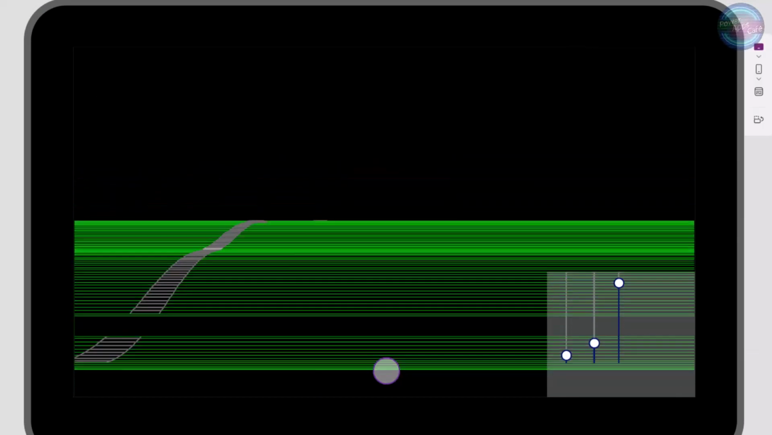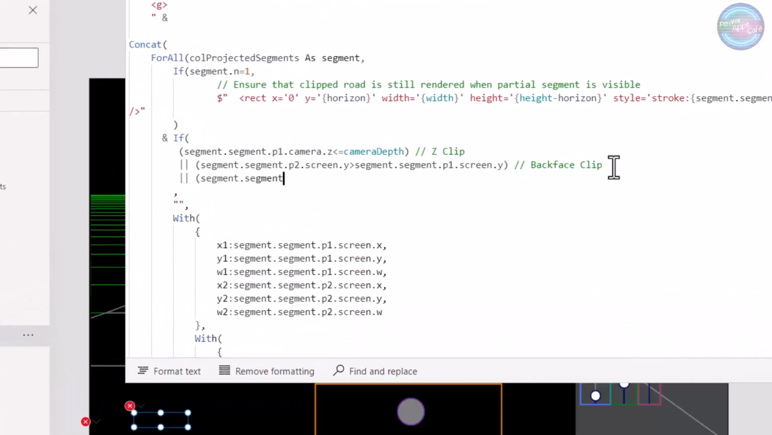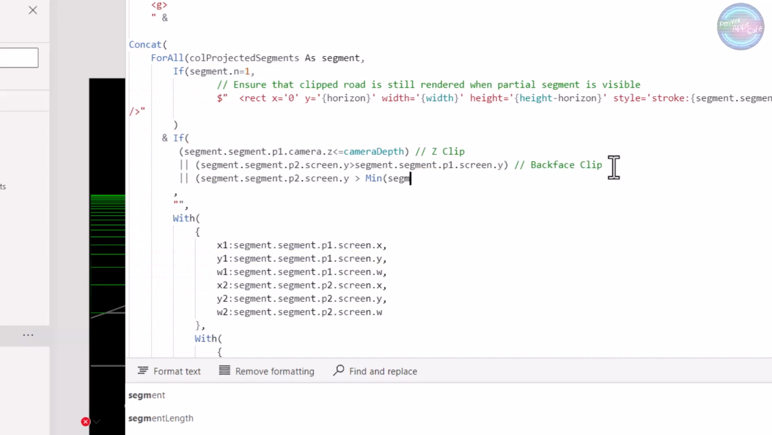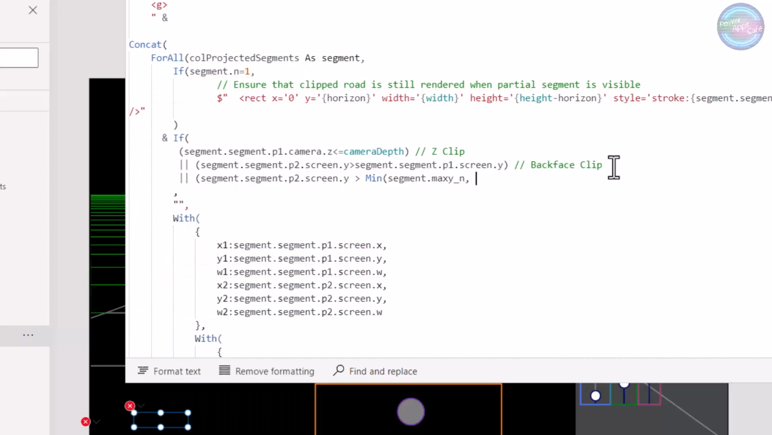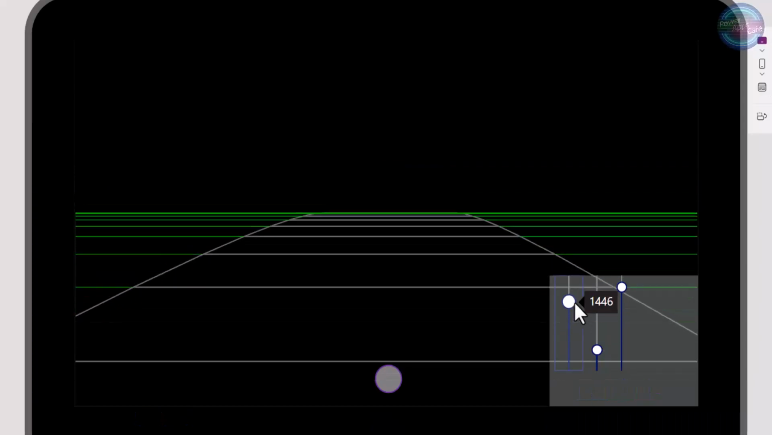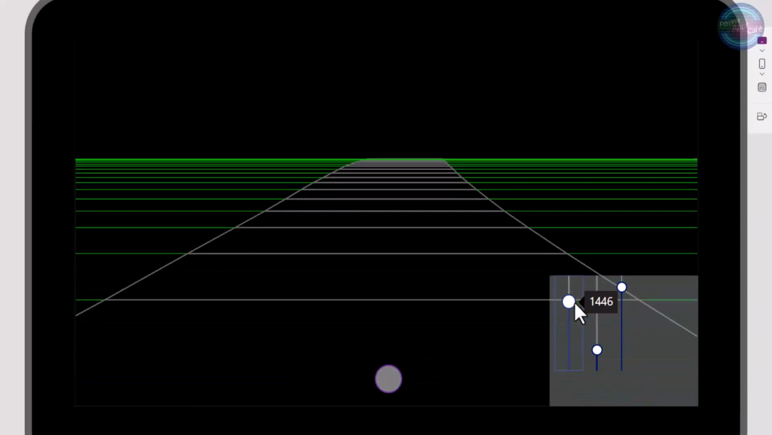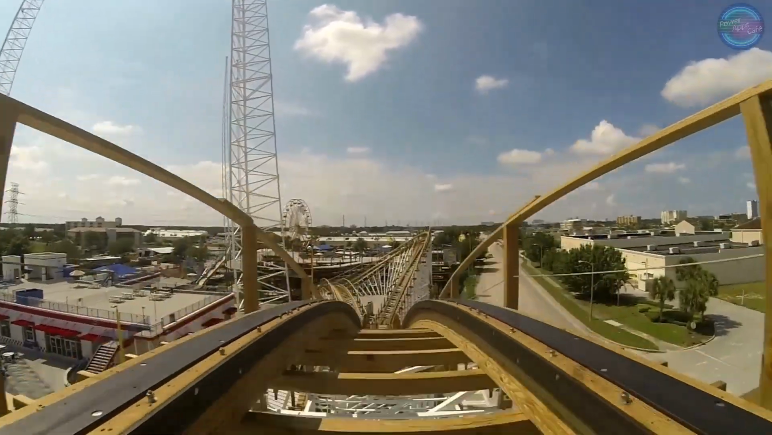So we also need to clip the road if it is behind the hill in front of us. What we can say is if that road goes below the maximum Y value that we've hit, we no longer draw it. So yeah, this is good. Whoa, this is kind of like a roller coaster here. And yeah, it's starting to feel a bit queasy now.